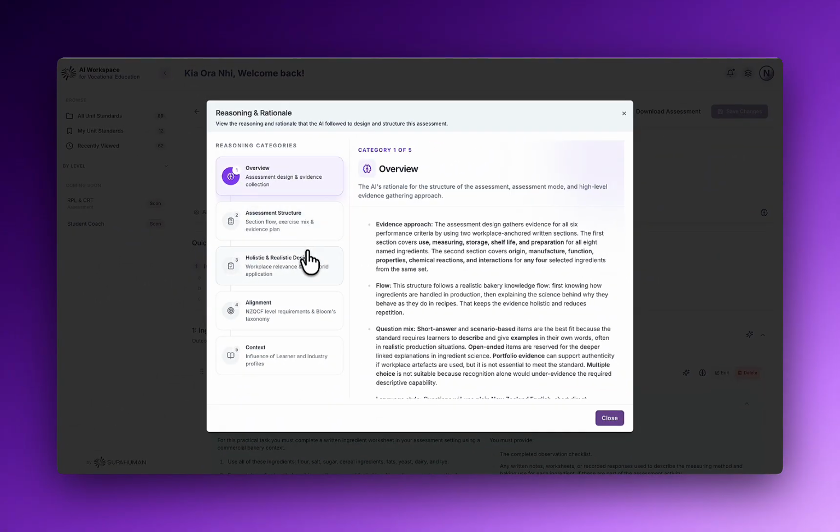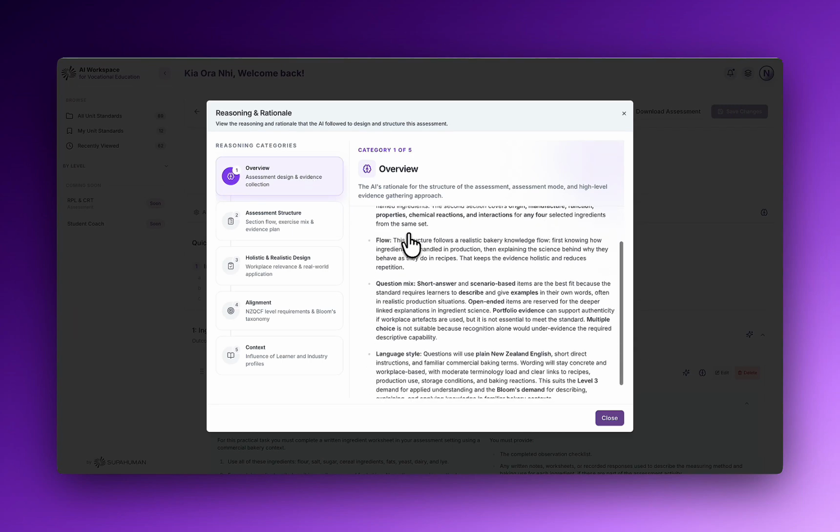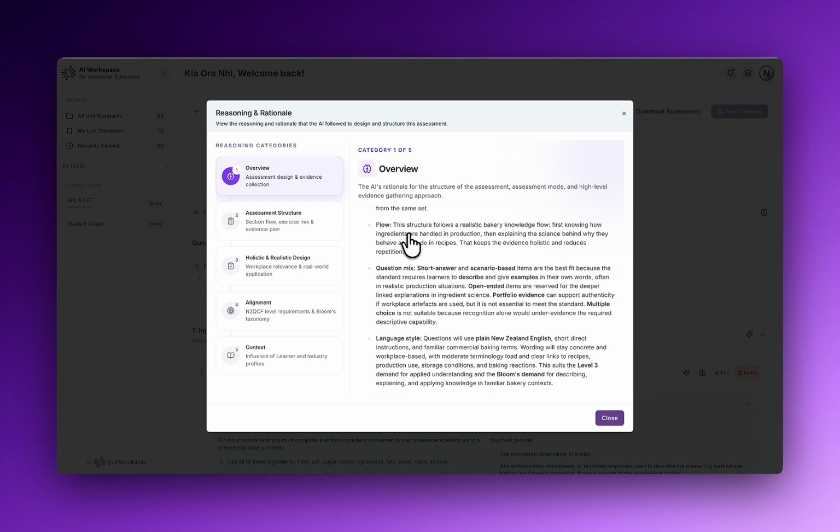And let me walk you through the 5 reasoning categories you are seeing here. First, overview, the big picture. The AI tells you what the assessment is designed to confirm and how it's approaching evidence collection, the intent behind the entire piece of work before you look at a single question.